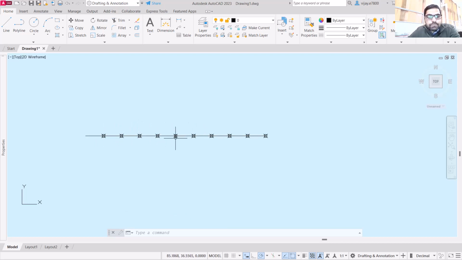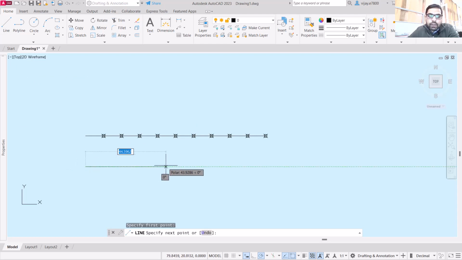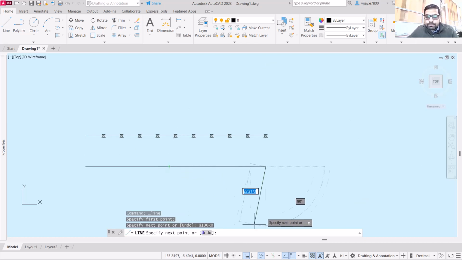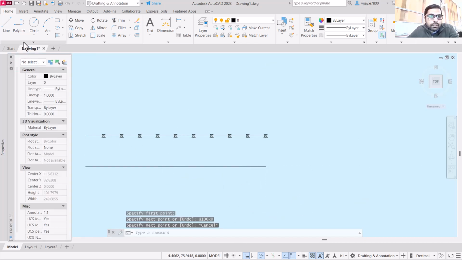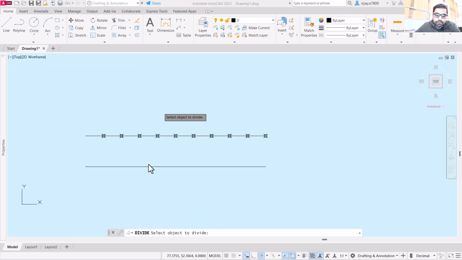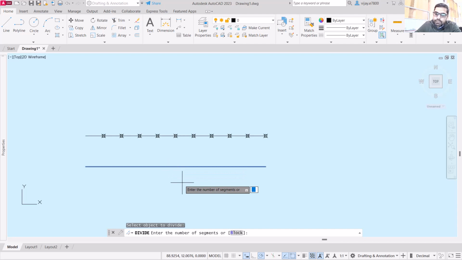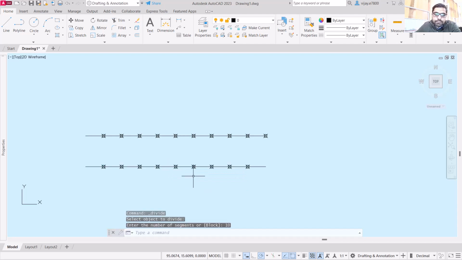Now what's the difference between divide and measure? So just draw another line of length 100 units and angle 0 degree and press enter. Then use the divide command. Now select the object that we want to divide and type the number of segments as 10 and press enter. So just take a look. In this one basically we have divided this 100 unit line into segments of 10 units each, but we have not got the last point here.